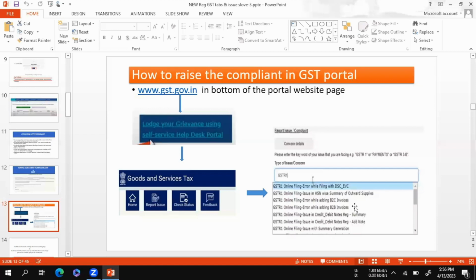home, report issue, check status, feedback. Home will show what I explained here, the basic page. Which type of complaint do we have to raise? We have to type it here. If it is a GSTR1 based complaint, we can raise the GSTR1 based one. What type of complaint? It's B2B, registered to registered person. If you have any query, you can choose here.